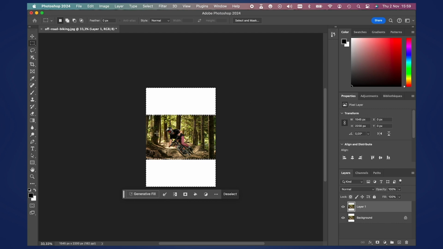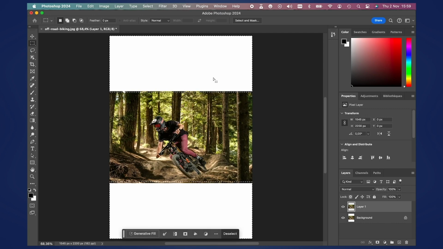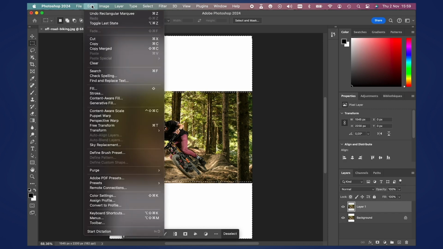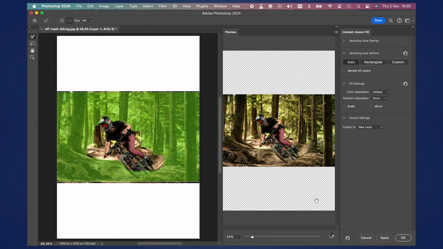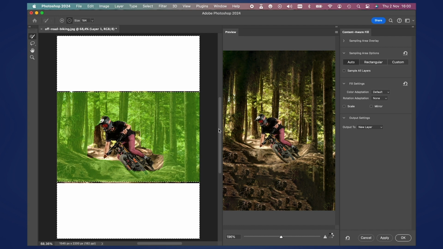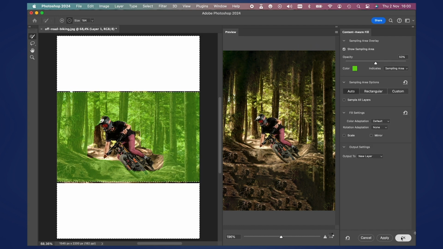Okay, so now I just do Command 0 to fill the screen with the image. So I'm going to go up here to Edit and go to Content Aware Fill. And what's happening here is it's going to select the area around our guy, and you can see a little preview coming up here. Okay, so let's click OK.